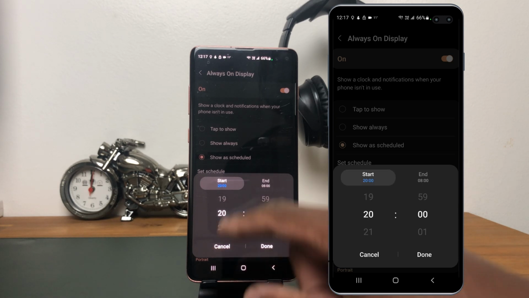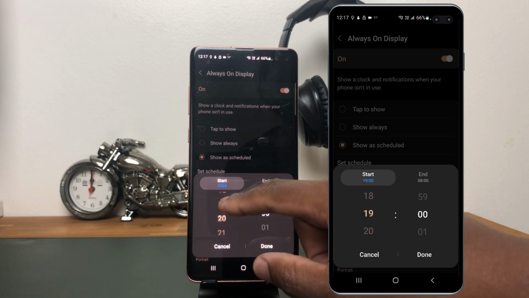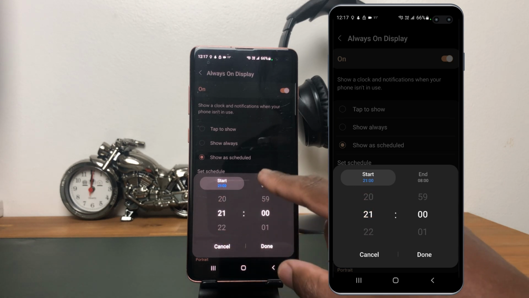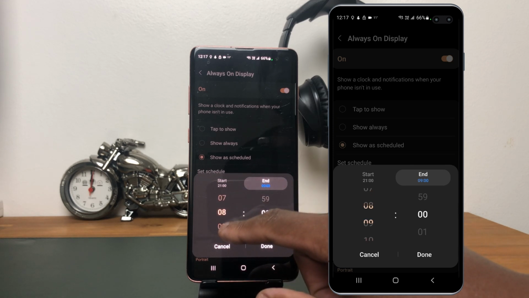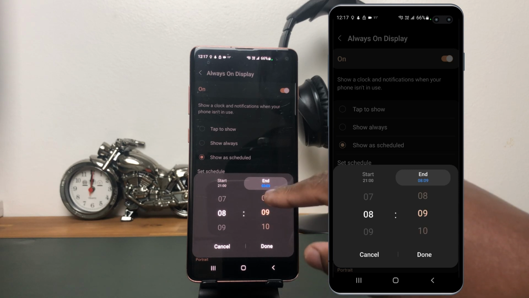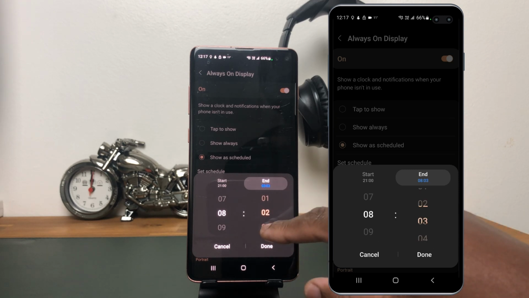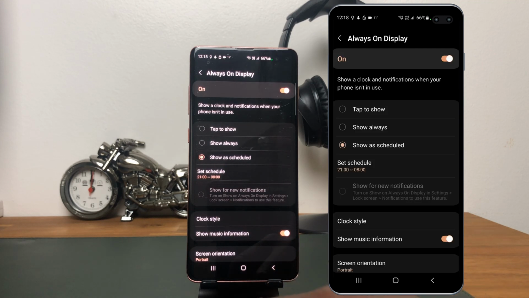To set the time, you just have to swipe up and down to select the time that you want to set to start, and then tap here on the end. Do the same thing to select the time that you want it to end, and even on this side you can select the minutes. Mine is set to exactly 8 o'clock. If you're okay with that settings, just tap done. In this case, the always on display will start at 9 p.m. and end at 8 o'clock in the morning the next day.